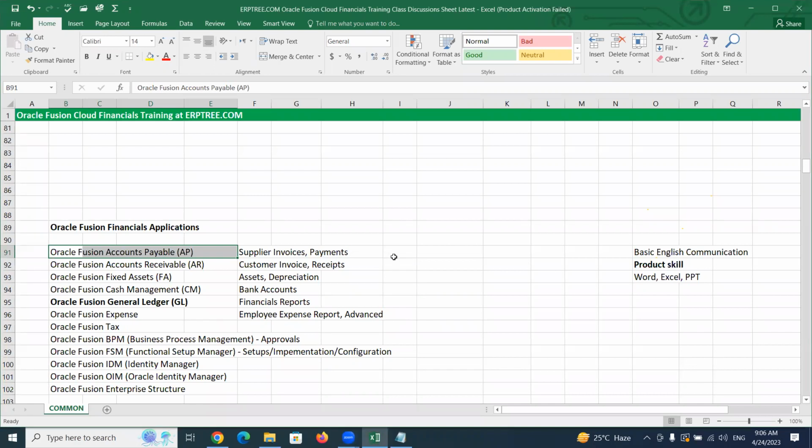Say we took the license, or in the case of cloud, we call it a subscription. It's not like a license. We take the subscription from Oracle. Say for payables, you took the subscription for your company. Now you want to record the supplier invoices and payments. Not possible. You need a functional consultant to set up the accounts payable application.